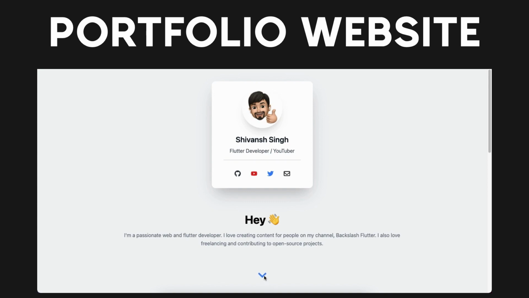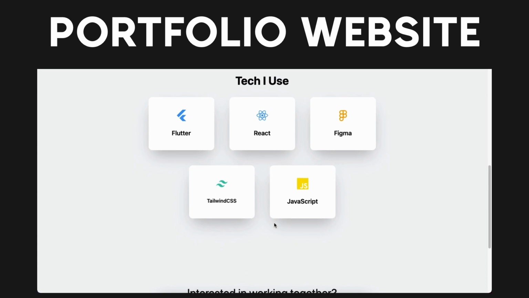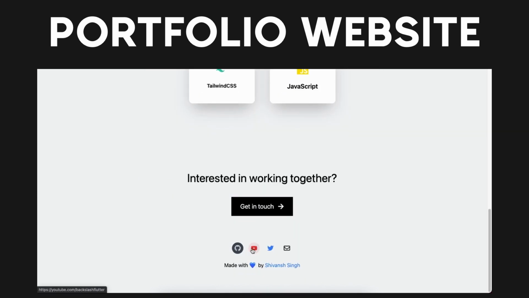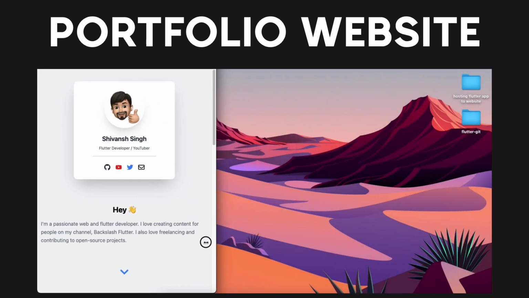Here you can see we have this scroll to animate action, then we have these card designs, then our contact us section and our social buttons. This website is responsive to all screen sizes, so you don't need to worry much.